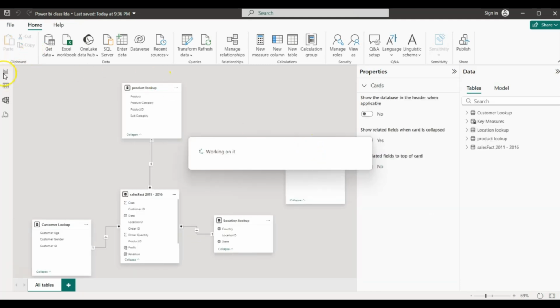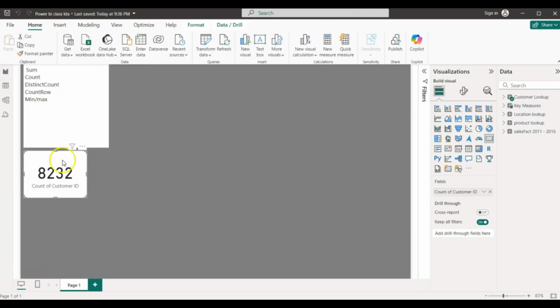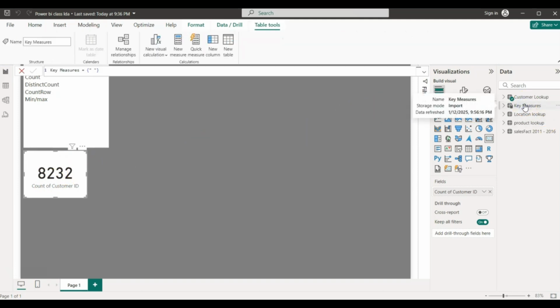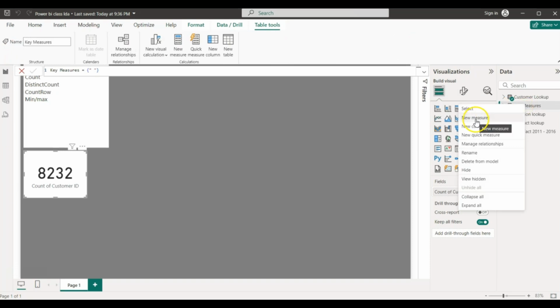So I'm going back to my report view. Once this is done deleting, go back to report view. I also want to use DAX to calculate the total number of customers that we have. So I'll come here to my key measures table, right click and new measure.